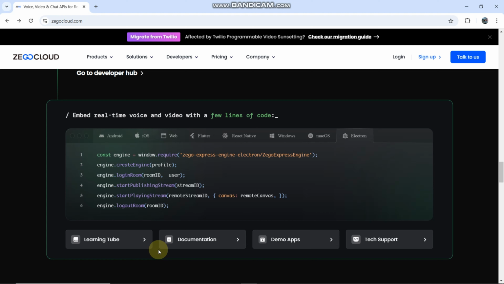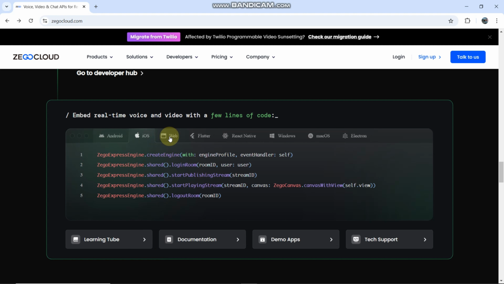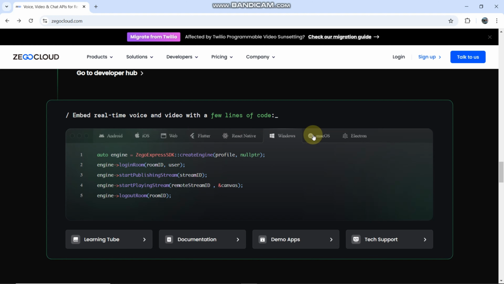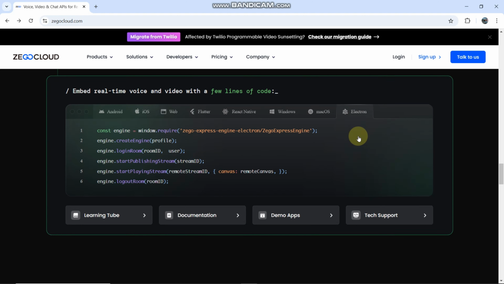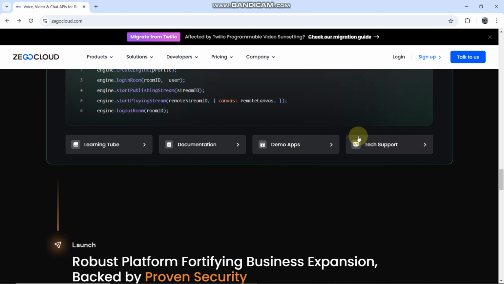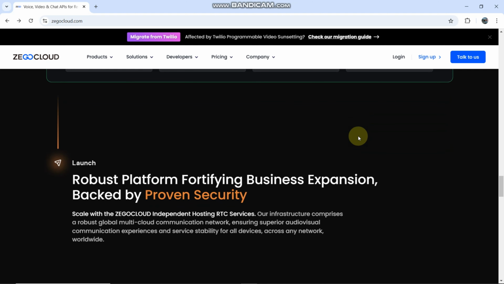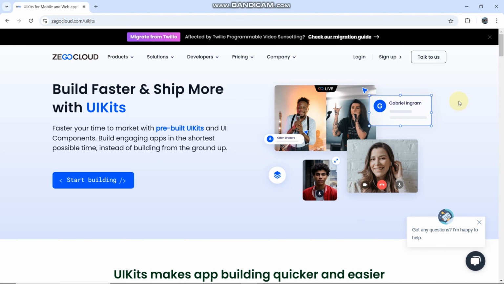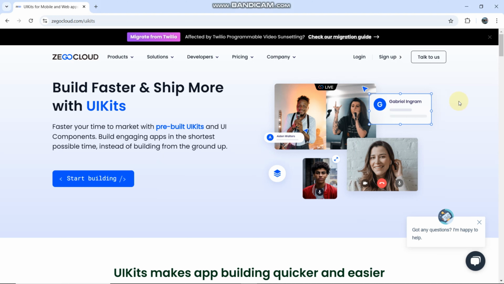With a few lines of code in Android, iOS, web, Flutter, React Native, Windows, Mac, and Electron. So let's explore how we can use it to build a video conferencing app step by step. Now let's dive into one of ZegoCloud's standout offerings, their UI kits for video conferencing.